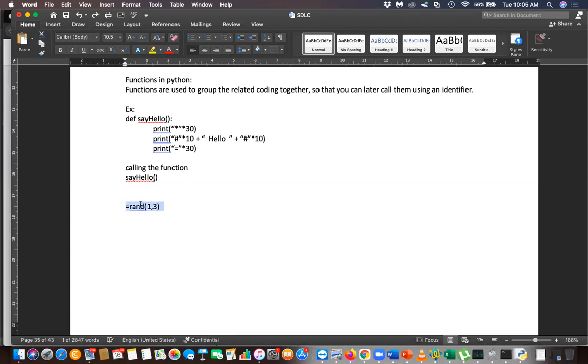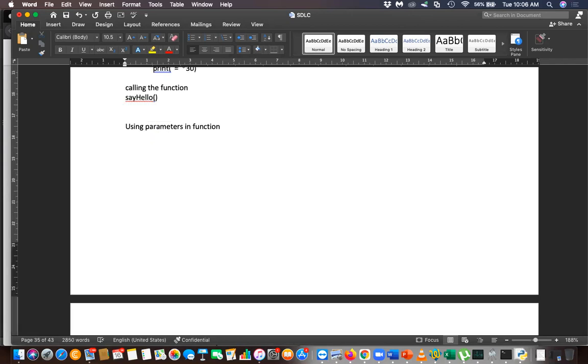Right? Please write, using parameters in functions. Write that as a heading: using parameters in functions. Parameters are the inputs, the runtime inputs to a function.